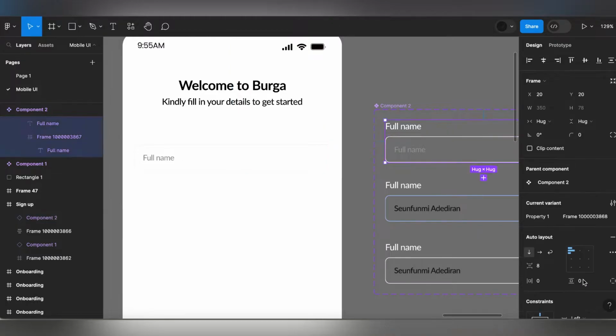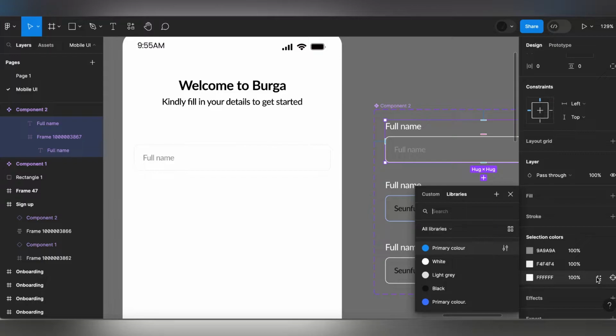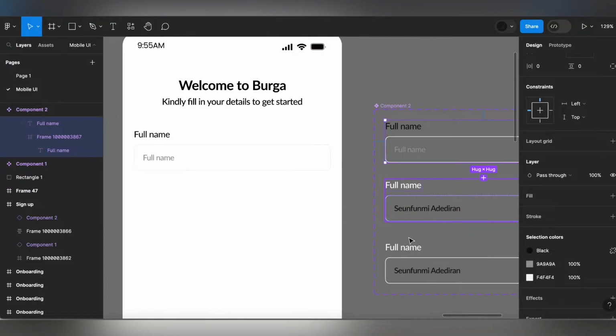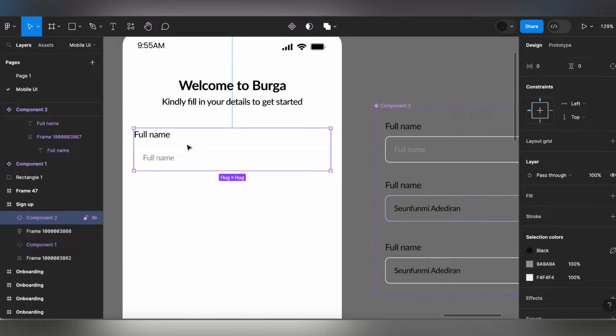Okay, so my name is white. This is supposed to be black. I'm going to change the name to black. I'm going to do the same for this also. I'm going to change them to black. Good.